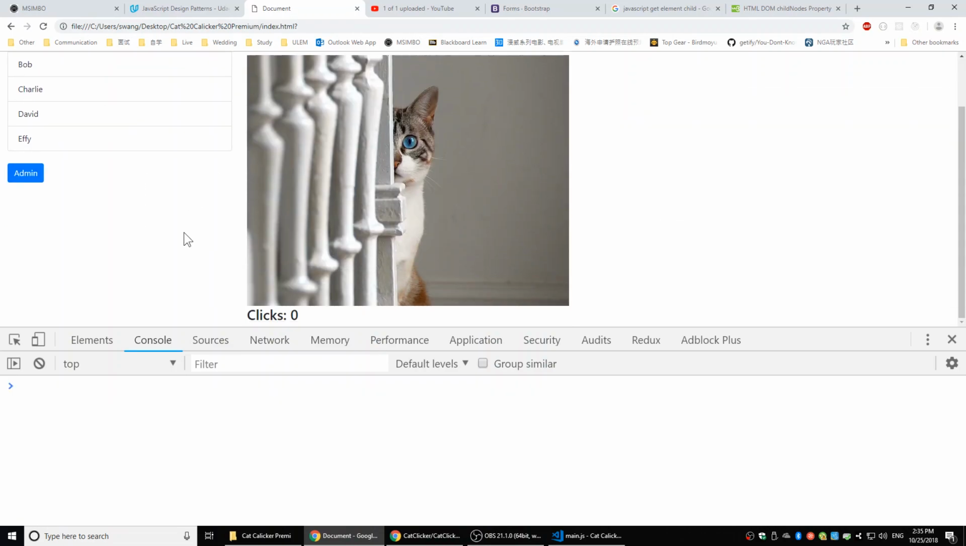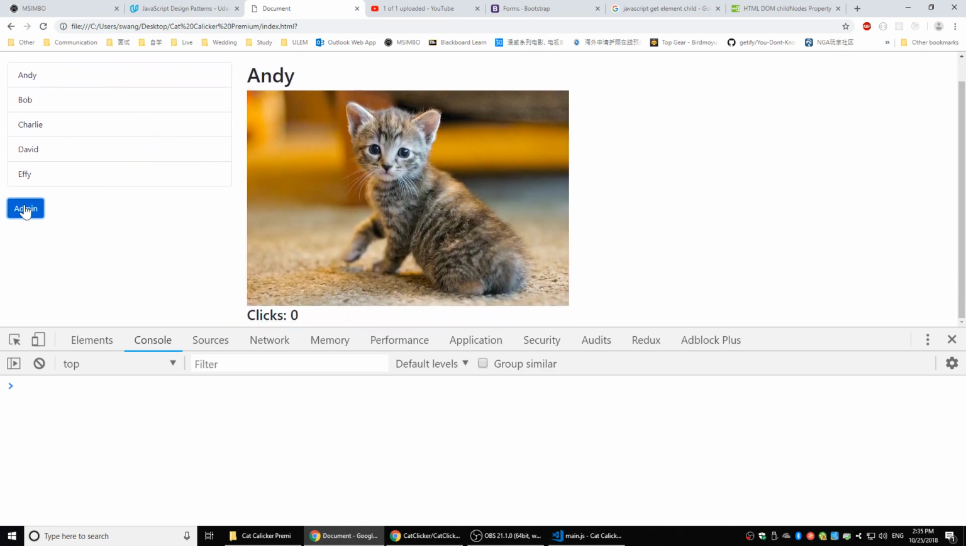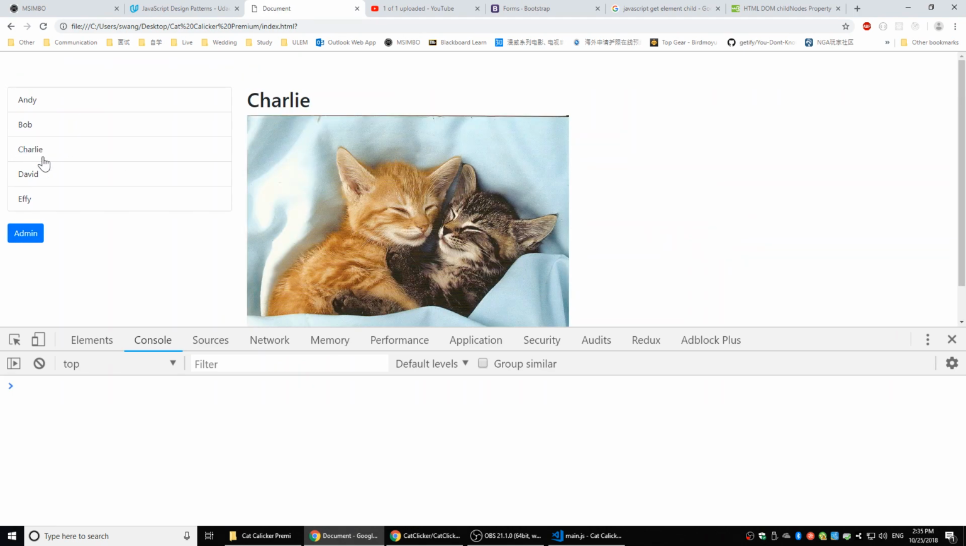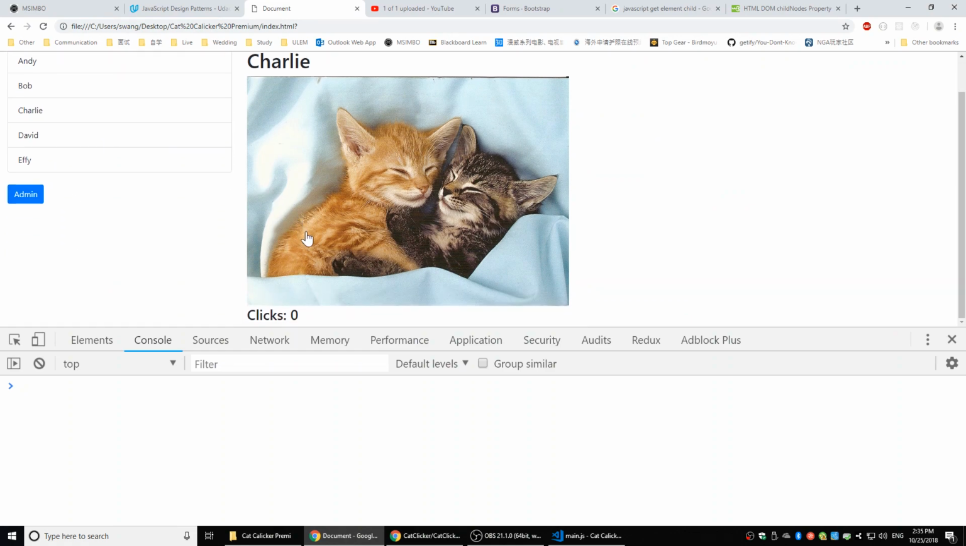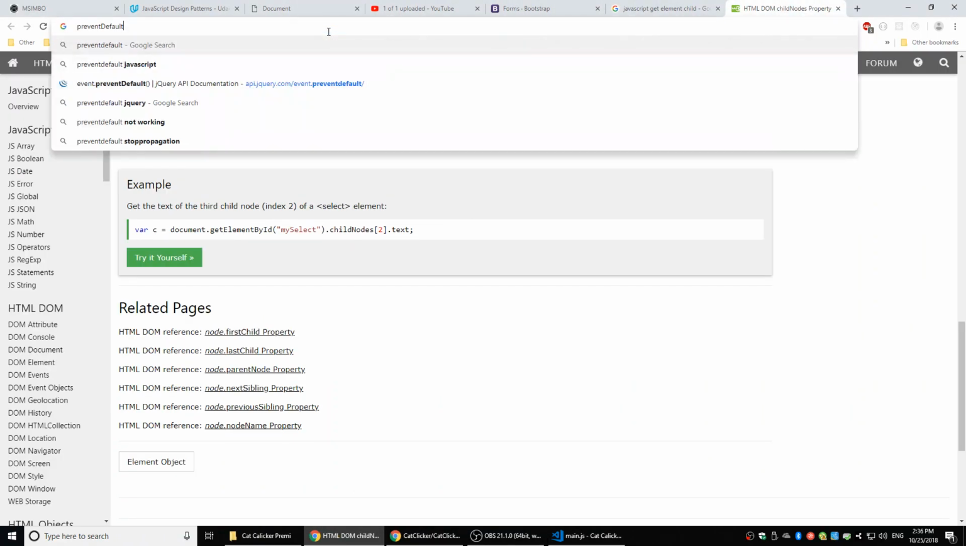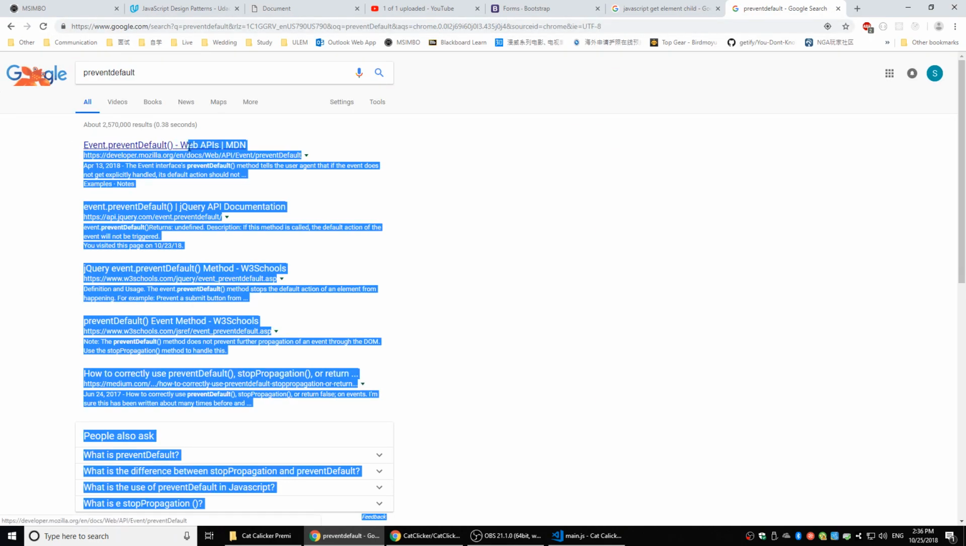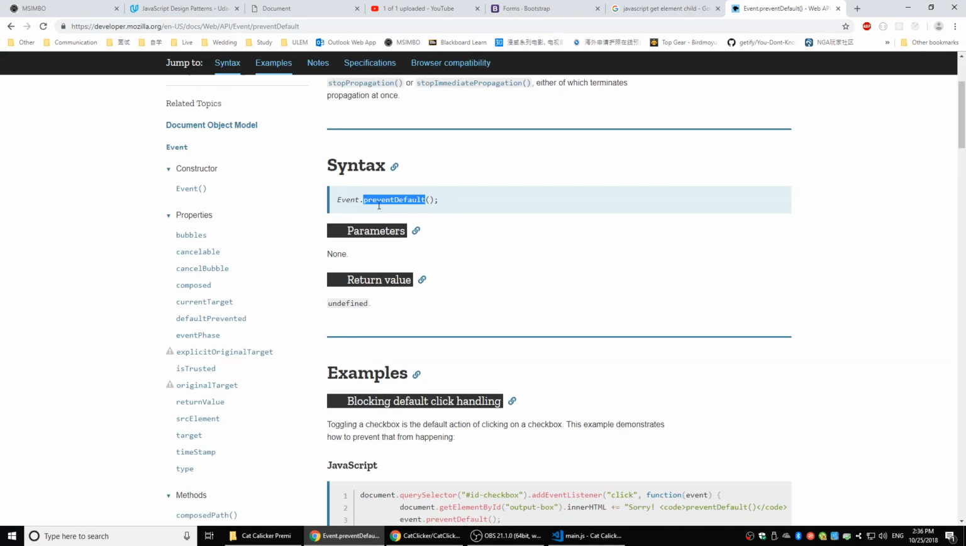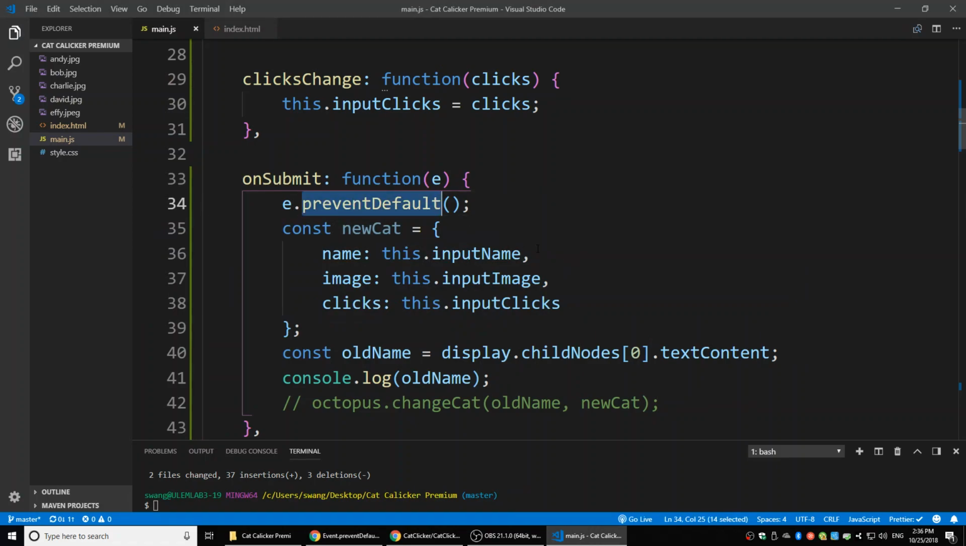Oops, still not working. Yeah, it reloads the page. I cannot see it, it's really fast. I think it's just that preventDefault is not working. Maybe I just wrote it wrong. Let's see. PreventDefault, yeah, this is how to do it. I didn't write it wrong, it's correct. Why is it not working?